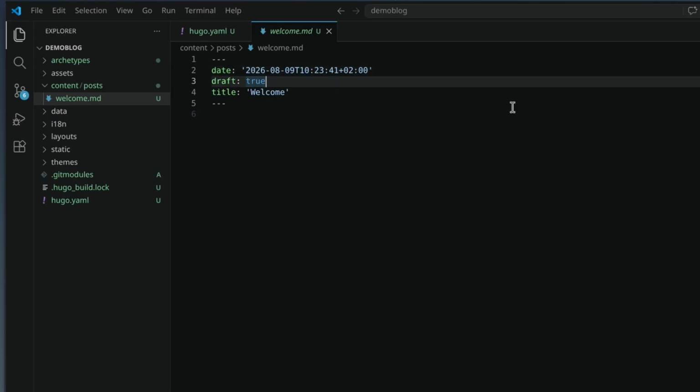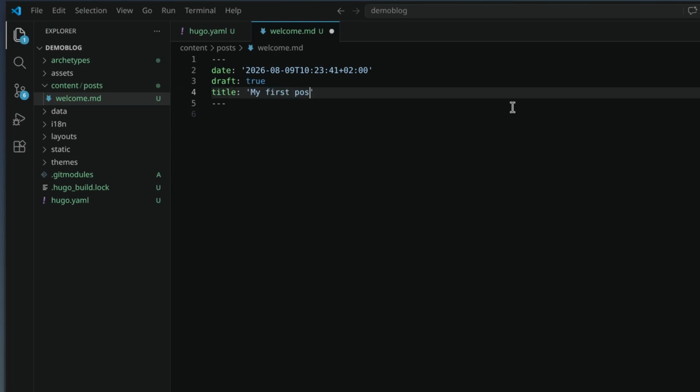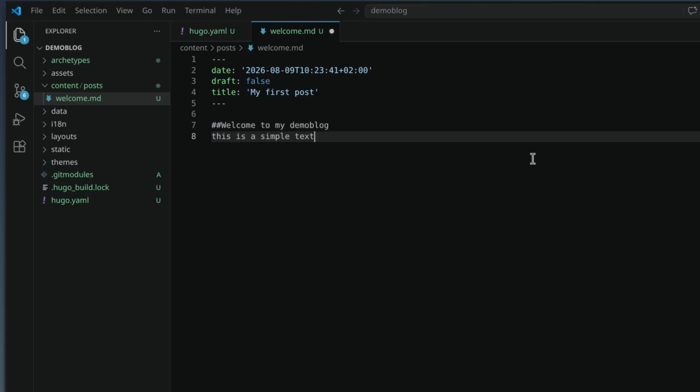So you can work on your posts and keep them on draft true so they won't get published. And when you're ready, you change this one here to false. The title is just the headline of the post. I will change this to my first post and also change the draft to false so we can see it later. Now I will just add a headline here, welcome to my demo blog, and a little bit of text.